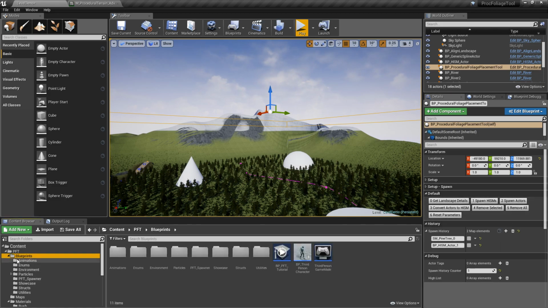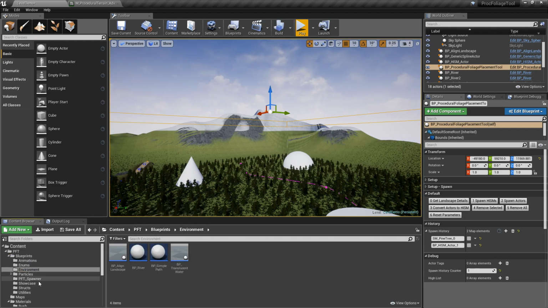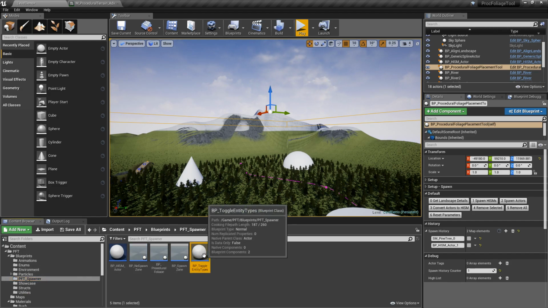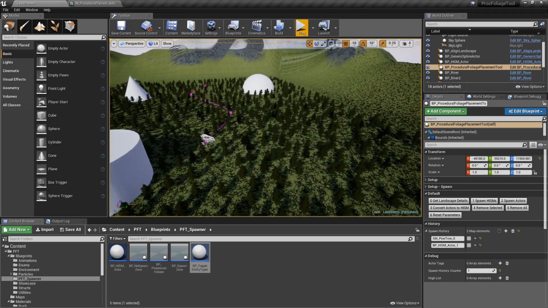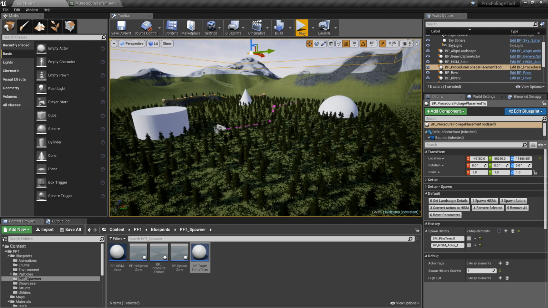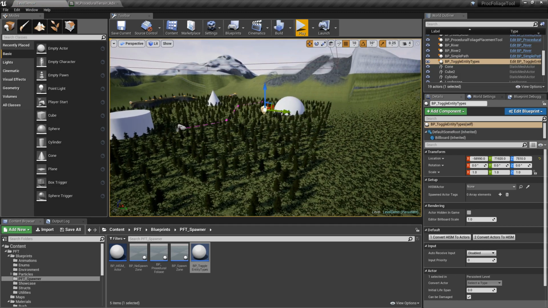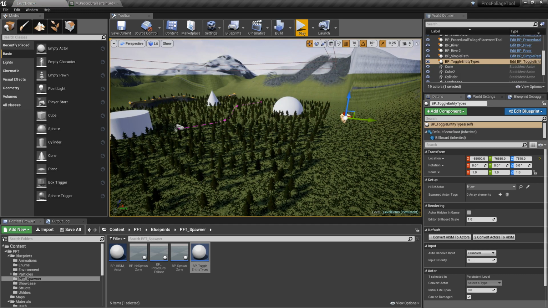So for you to do that, go back to blueprints, go under environment, oops, not environment, under utilities, nope, PFT spawner, sorry, I'm going to get that right at some point. So go under blueprints, PFT underscore spawner, which actually makes sense. This should be grouped with the spawner, and drag your BP toggle entity types into your level. And again, this is a super simple blueprint, and you can see here that it just has 2 buttons: convert instanced static meshes to actors, and convert actors to instanced static meshes.